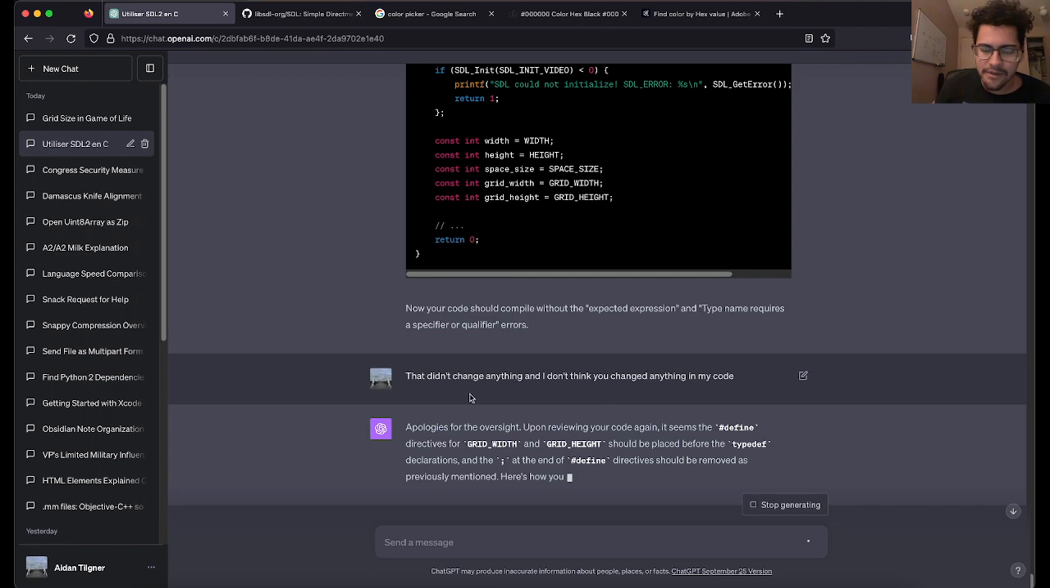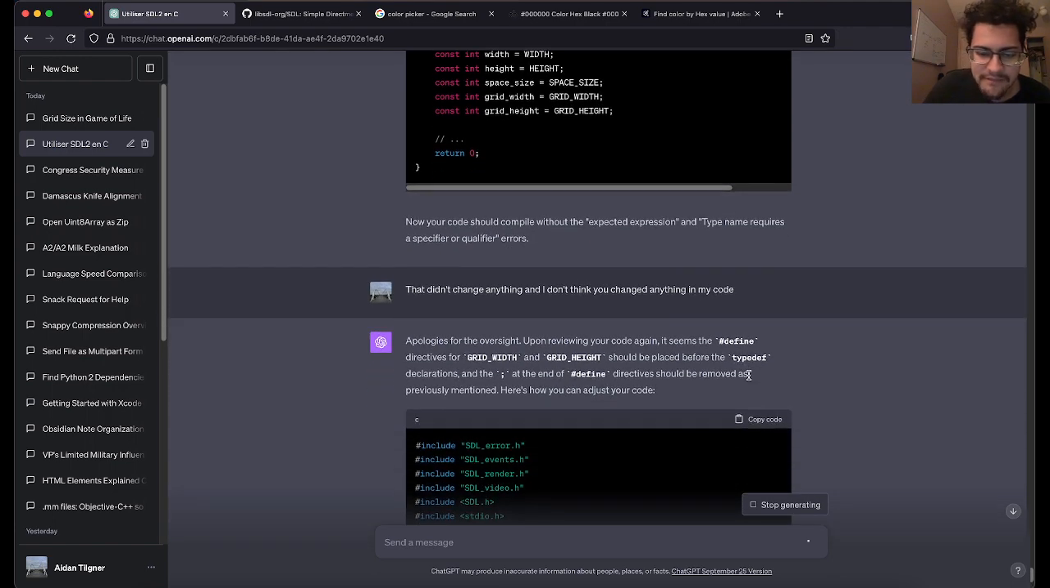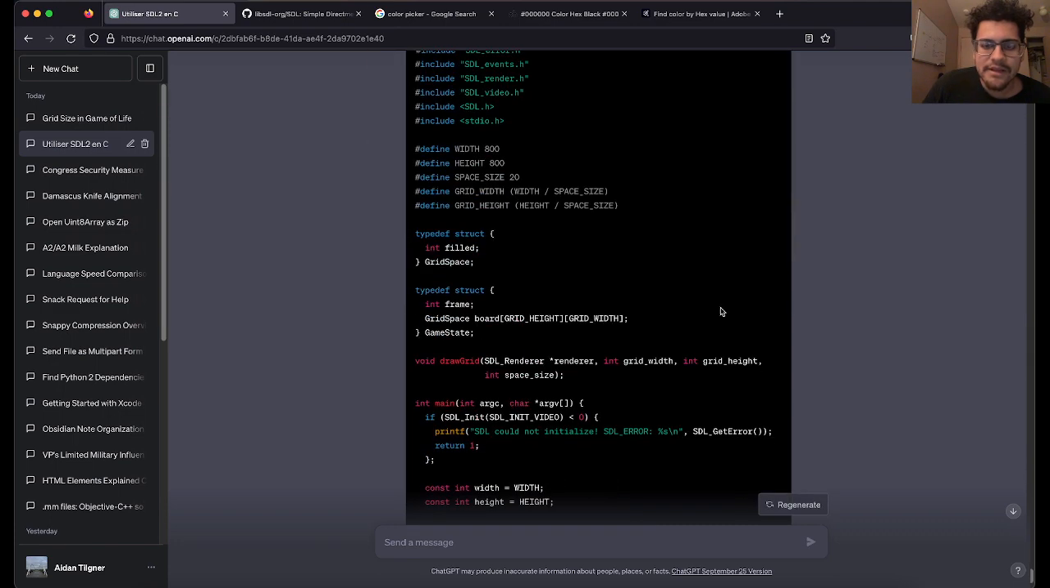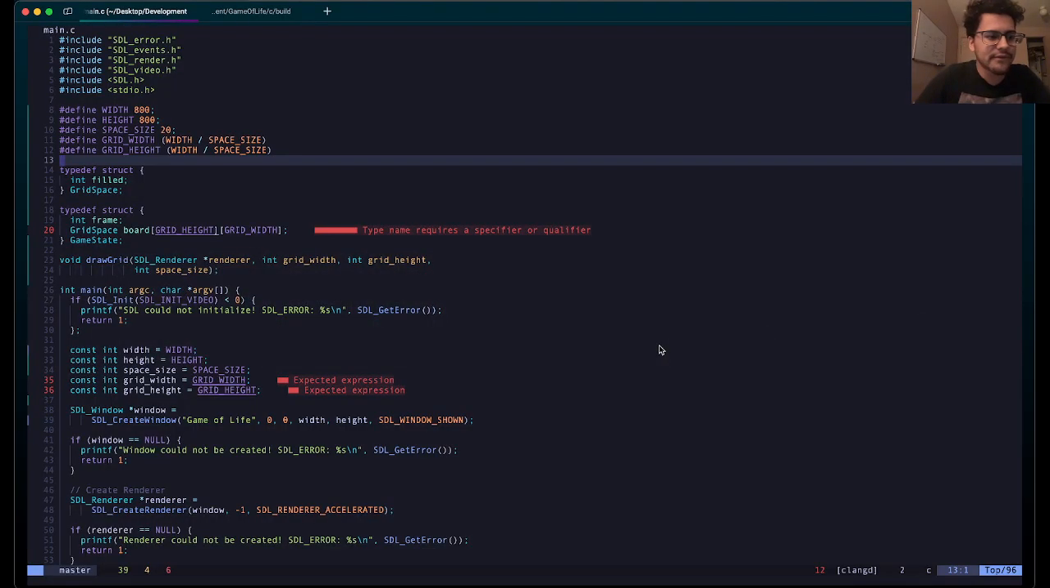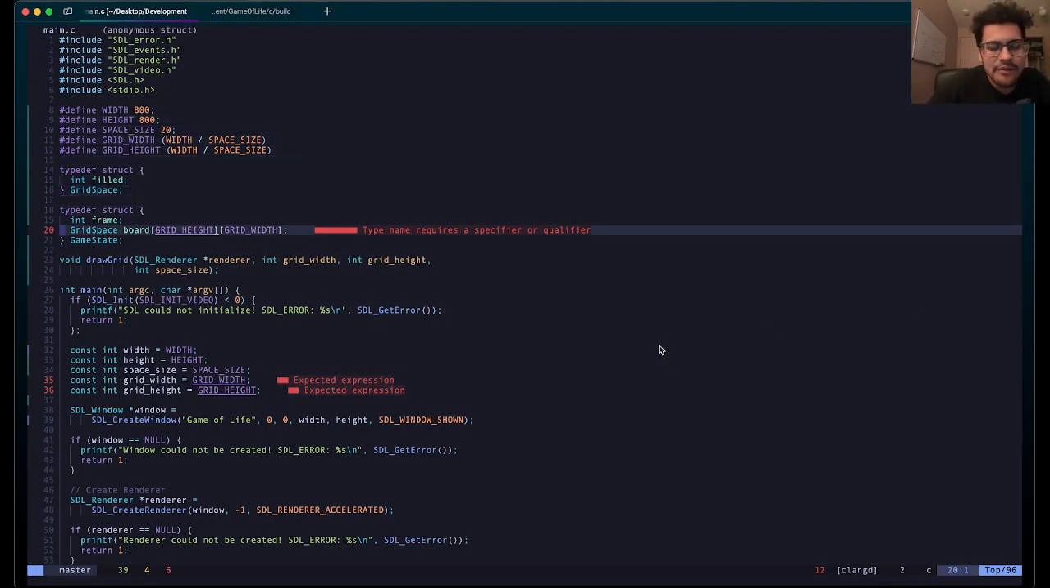Apologies for the oversight. Upon reviewing your code again, it seems like the define directive should be placed before the typedef declarations. They are. And the semicolon at the end of define directives should be removed as previously mentioned. Yeah, but like that's what I was doing. I didn't do it in reverse order. These are all defined before these that are. Type name requires a specifier or identifier.